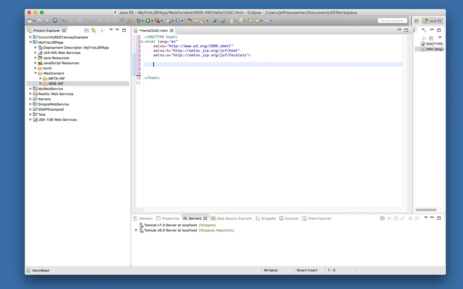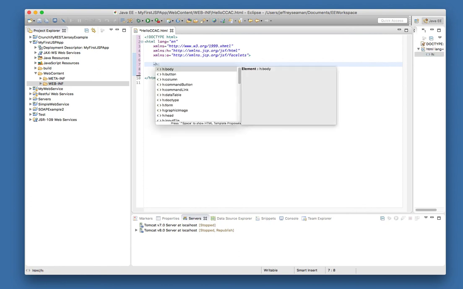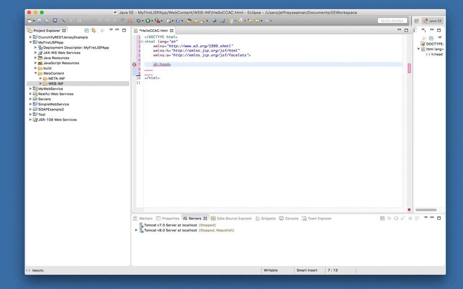Now we need our head, so we have our heading, our title, and stuff like that. So we're going to do h colon, a little bit different, and I'll explain why in a second. When we did the web services, we did head and title, but since we're using h colon, that means it's a JSF custom tag that we need to use in our coding here. So we'll need a closing tag. I like to close it off right off the bat.